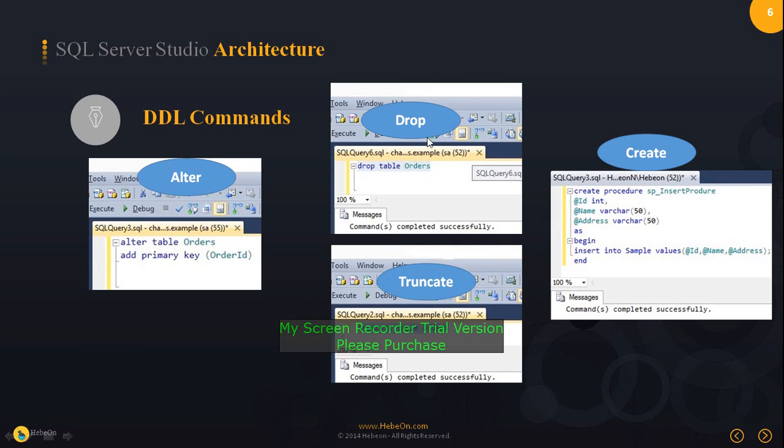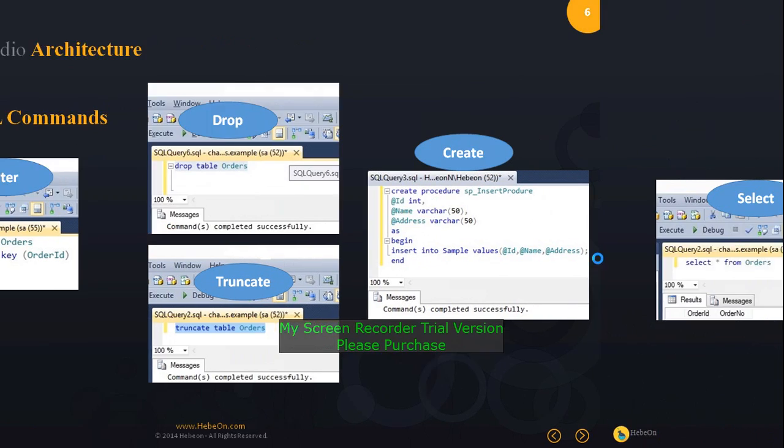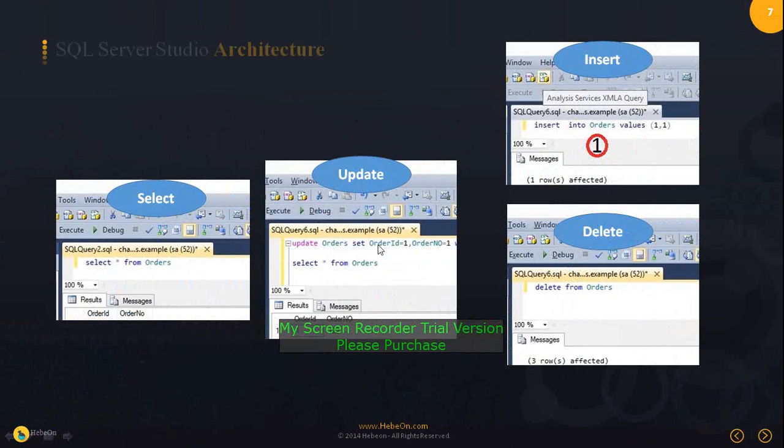Like creating a table, in this one he is going to create the insert procedure. The syntax is CREATE PROCEDURE with the procedure name. And the next one is selecting from a table. SELECT * FROM orders. Here star indicates all the columns, all the fields, all the information about the orders table.